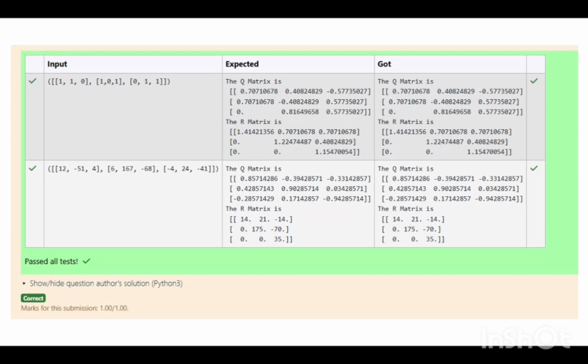QR decomposition is a powerful technique used in solving linear systems, least square problems and eigenvalue computations. We implemented it using the Gram-Schmidt process. We calculated both Q and R using NumPy. This method is foundational in numerical linear algebra and is widely used in fields like machine learning, statistics and scientific computing. Thank you.